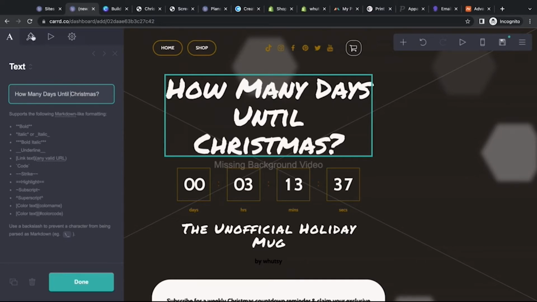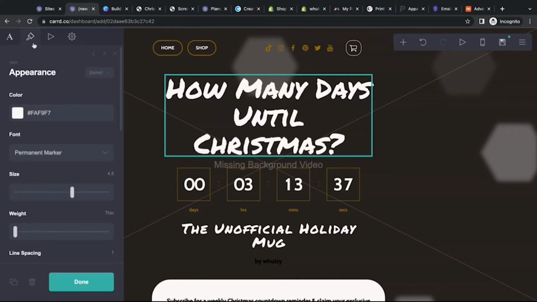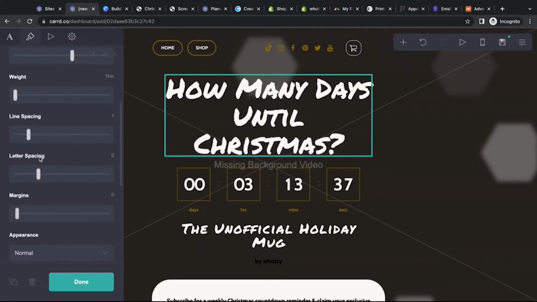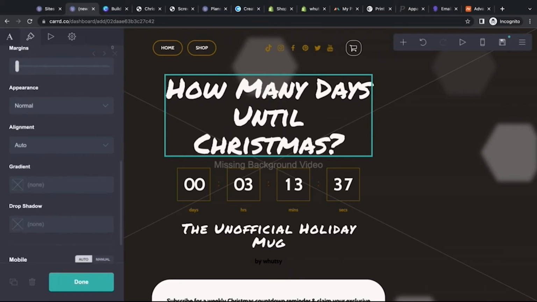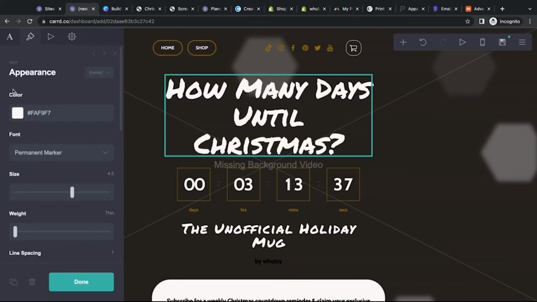Now the next tab is the paintbrush, which is going to be our appearance, they call it, or styling of the text. So here we can change the colors, the font, the size, all these things about the text. Now, the first thing that pops up is color. And this is where we're going to start talking about color.